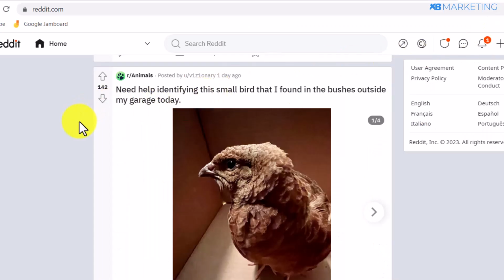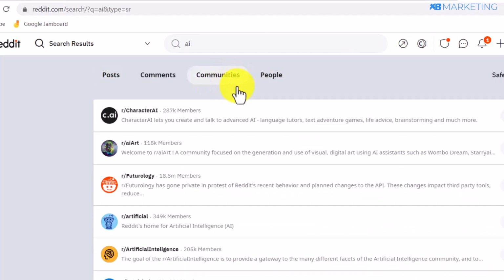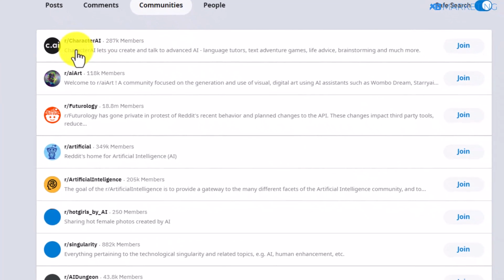Also you want to come over to reddit.com. All you need to do is come over here and type in AI. Once you type in AI, you want to come over to communities, and you are going to see a lot of subreddits on AI. You can think of subreddits as Facebook groups where people who are interested in similar content come to share ideas and content relating to that niche.